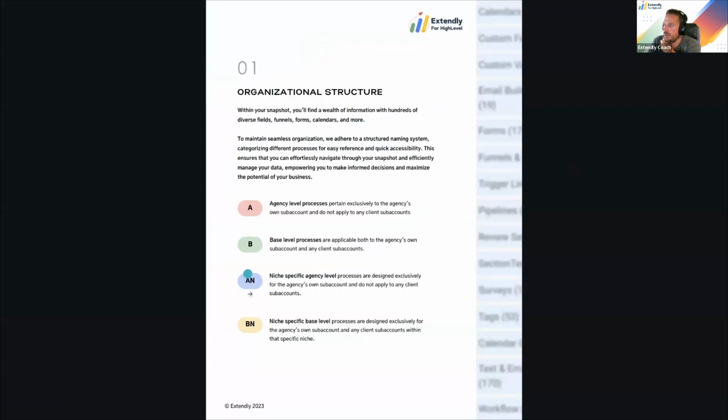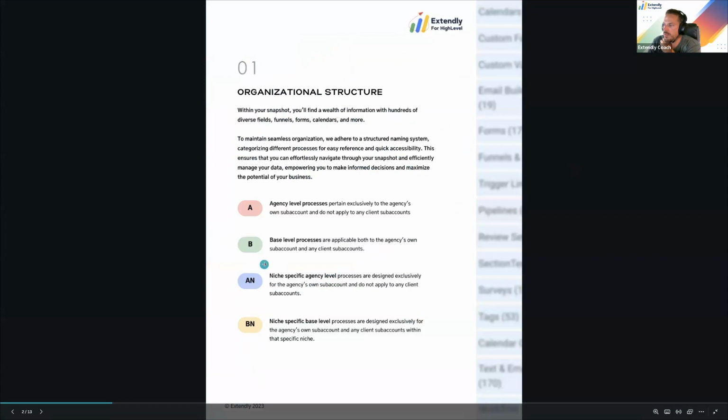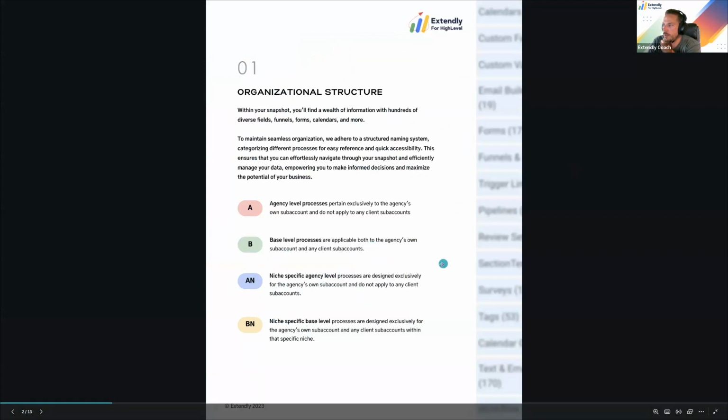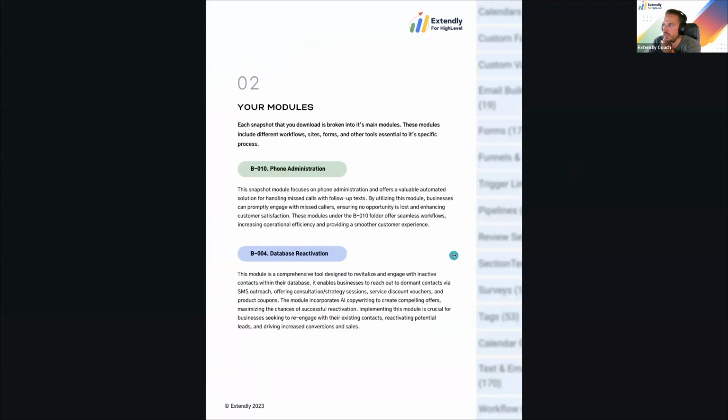It starts out with the organizational structure. Like, these are out of date, for example. We were going to do AN, BN, but now we're just doing N, so we're going to update that stuff. But anyway, there'll be a breakdown of what the module letters mean.